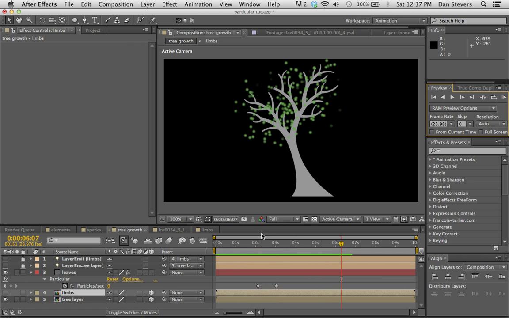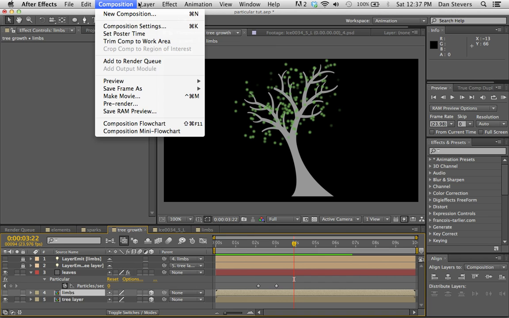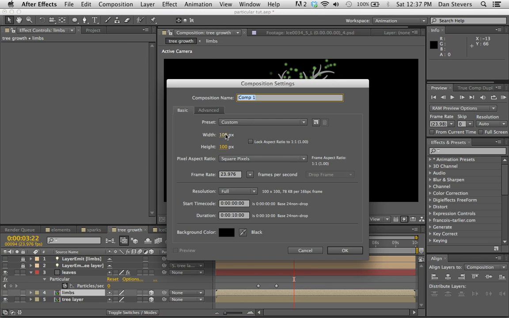Alright, so no doubt you are thinking those green spheres are not very convincing looking as leaves, and I agree. So this brings us to our next little topic, and we're going to be talking about custom particles now, and using custom layers as particles, because we used a custom layer as an emitter, but we can also use a custom layer as a particle. So let's go to New Composition and make it like 100 by 100, and I'm going to call this leaf.